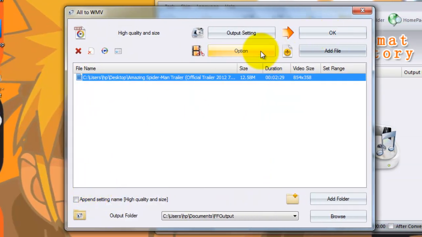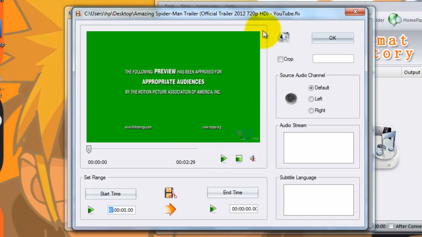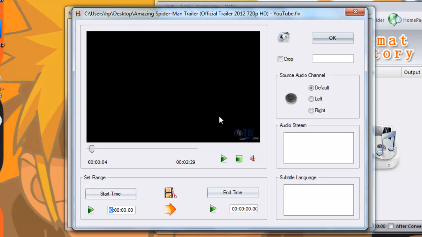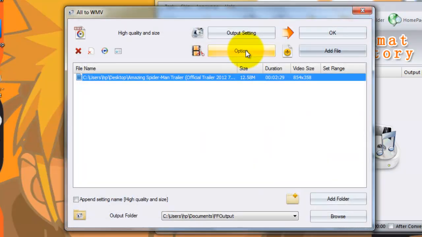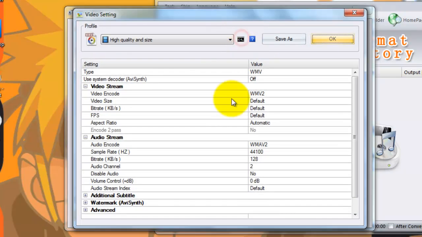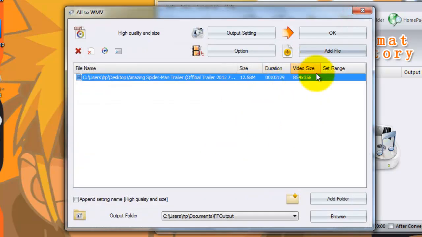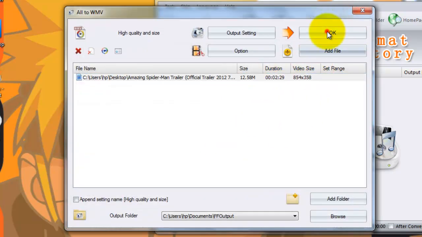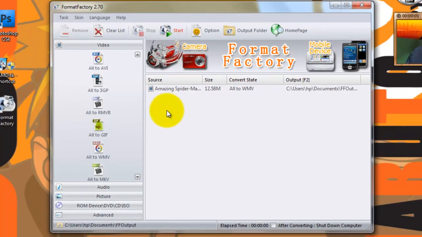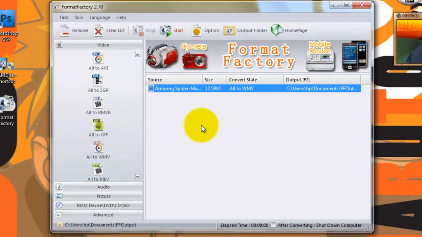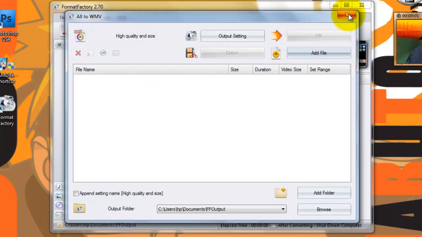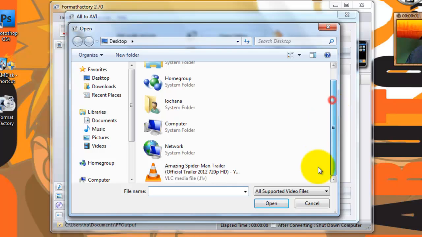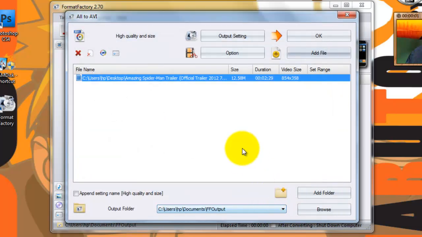And next, if I want to do anything else with it, I can do it right here. In the options settings, I can change the output settings, but I leave that as it is. So if you're ready to convert, just click OK, and The Amazing Spider-Man will be there. And you can add in more files, a whole other bunch of files. It doesn't have to be WMV. I can also convert it into an AVI.